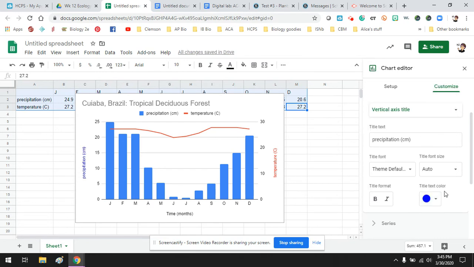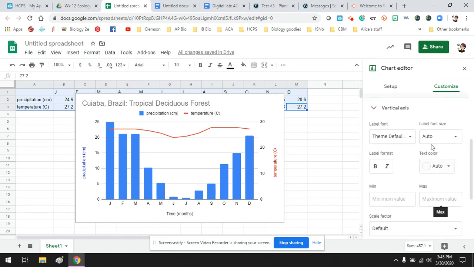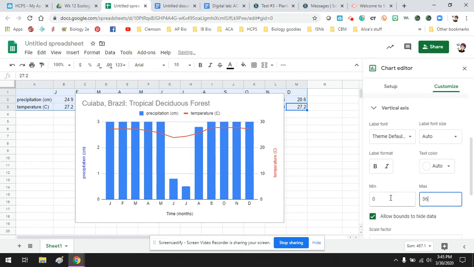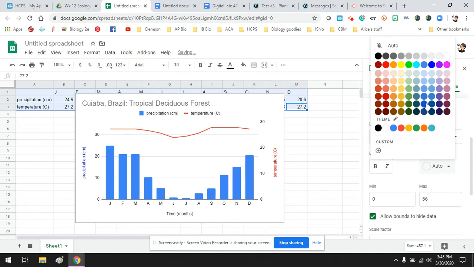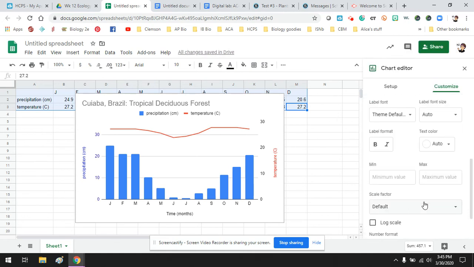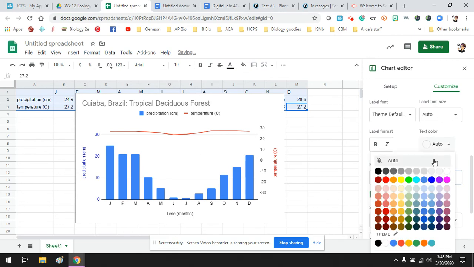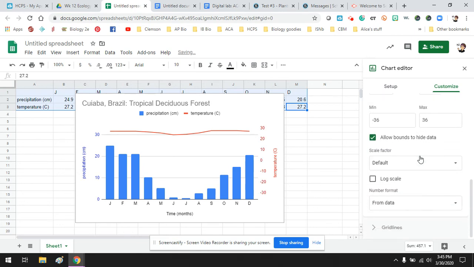All right. And then now what we're going to do is we're going to set our minimums and our maximums. We want to go down here to vertical axis. And we want our vertical axis for our left side to be from 0 to 36. Okay, and if you wanted your color of your axis to match, there you go. Then we are going to go to our right axis. We want our minimum to be negative 36, and maximum 36. Again, changing our color because I'm weird like that.